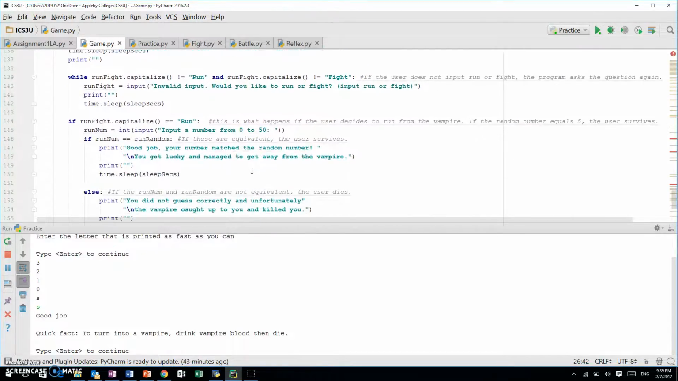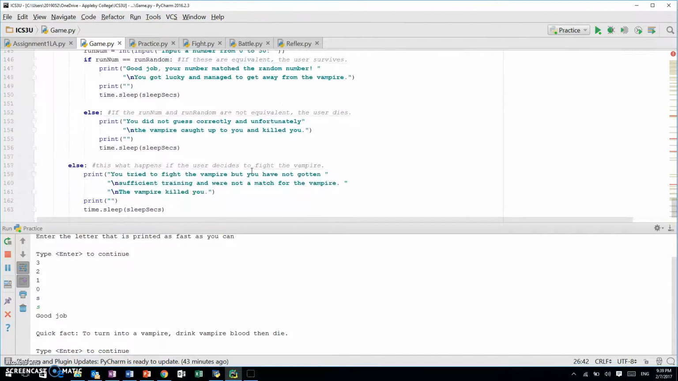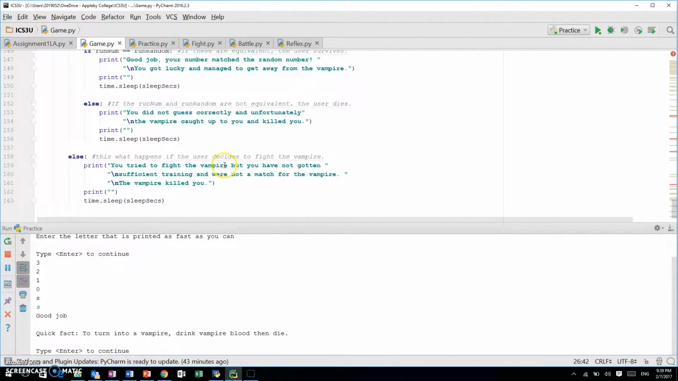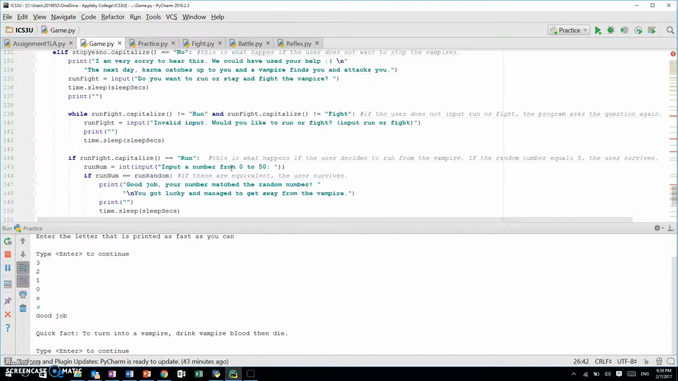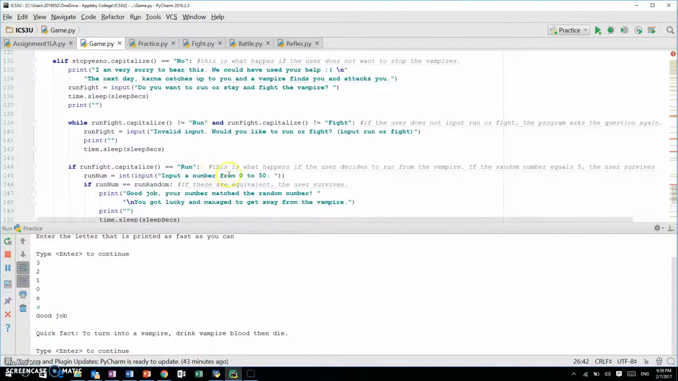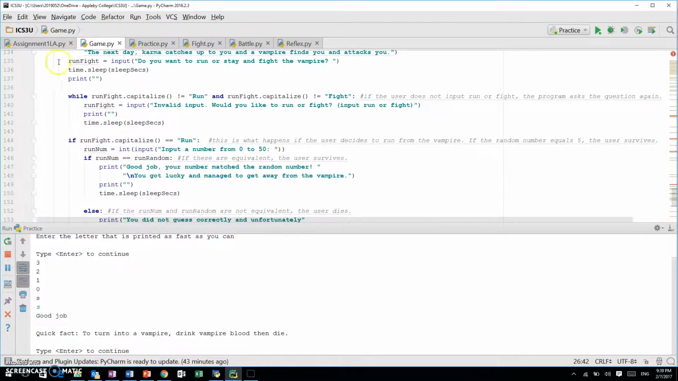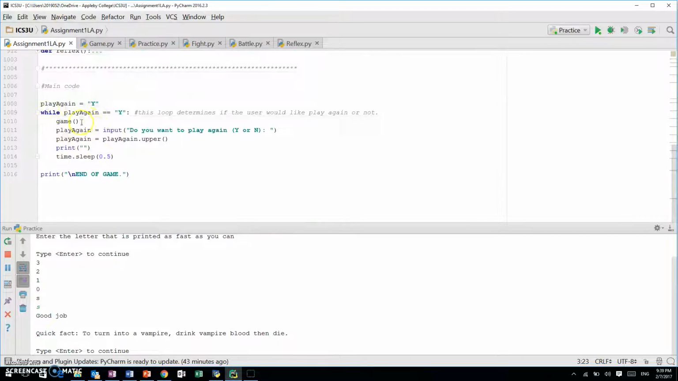This is kind of a trick: if they say they want to stay and fight, then it just says you did not get sufficient training and you were no match for the vampire. The vampire killed you, and then you're done. But if you say run, then you have a possibility of 0 to 50 using the random.randint of staying alive, and then it goes back to this again and loops through, and says do you want to play again.